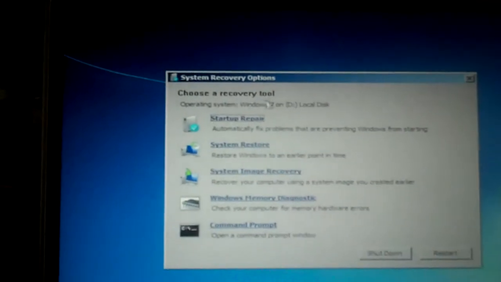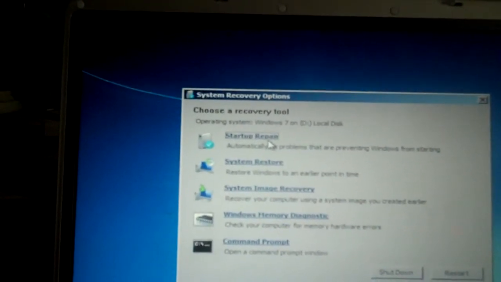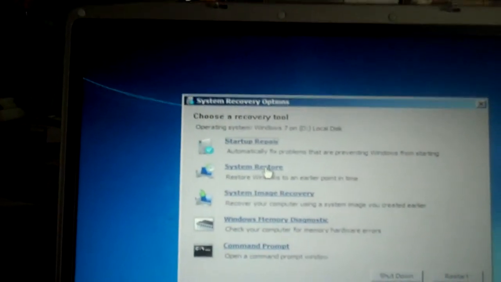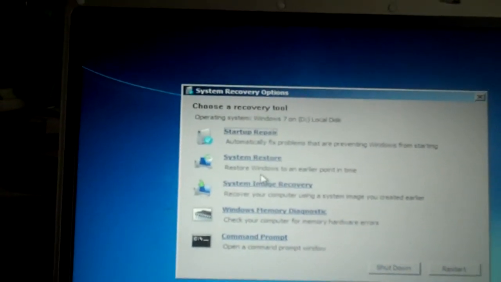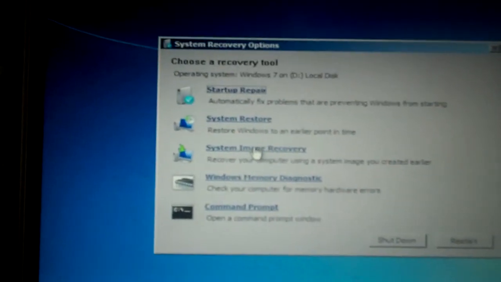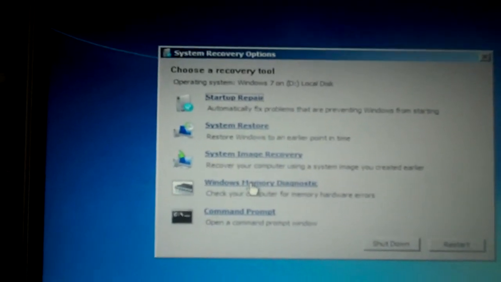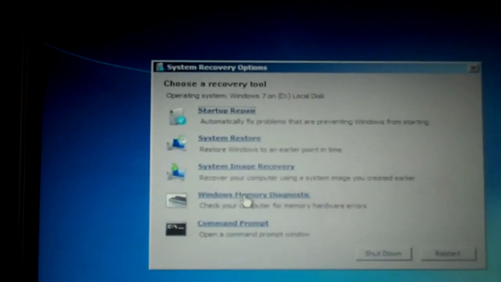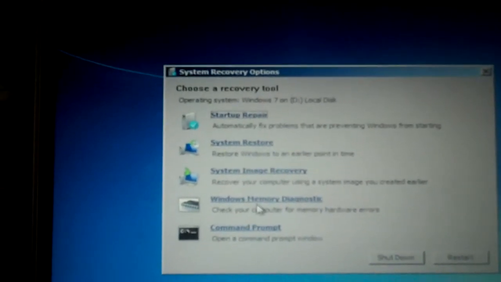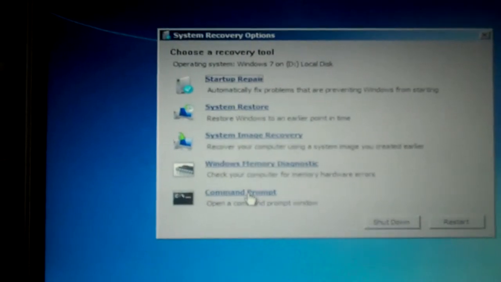And now, as you see, we have all the different recovery tools. We got startup repair. We got the system restore, so we can restore to an earlier point in time if we've done system restores. We have the system image recovery, so if we've done a complete system image, we can put stuff back. We even have the ability to run memory diagnostics, but that's done on a boot. So in any case, I'm going to the command prompt, which is Windows PE.